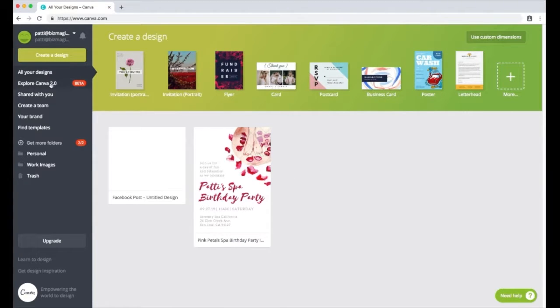As you can see, they're starting this new Canva 2.0. I haven't done much research on it, but my other account is using that, so we'll see what it looks like. It doesn't look much different, but it has some new features and things like that.